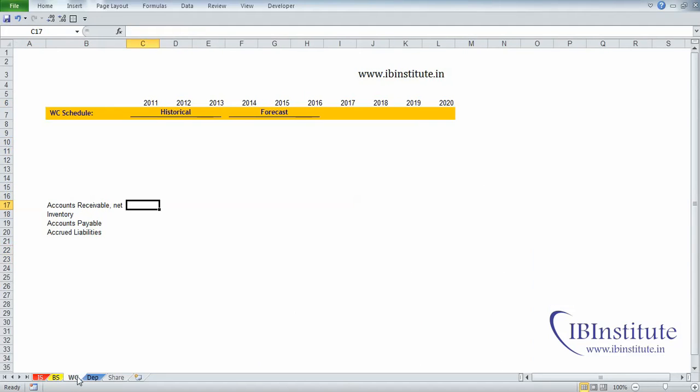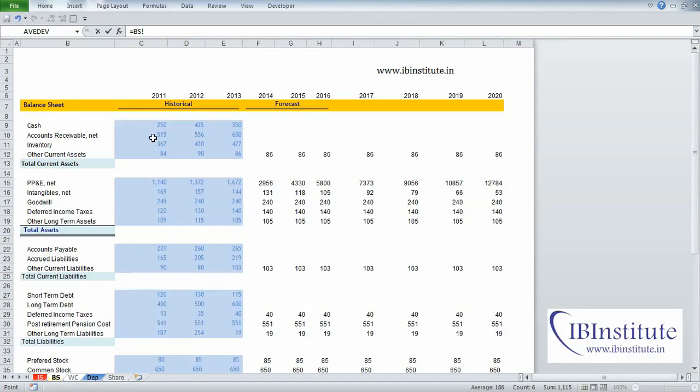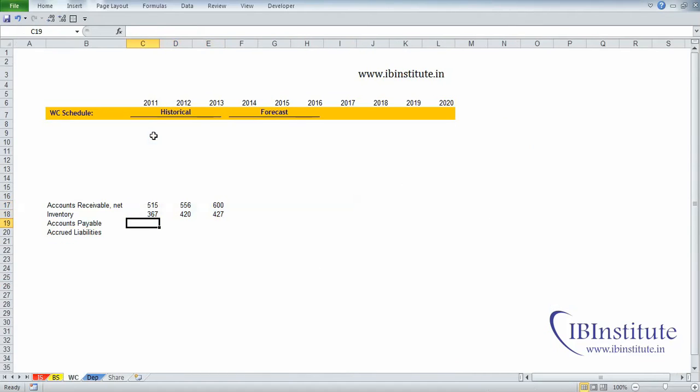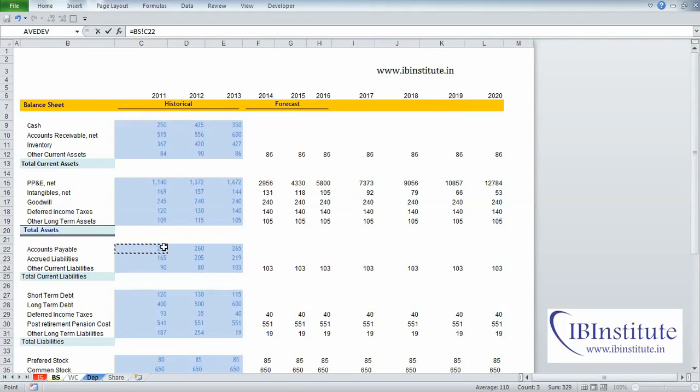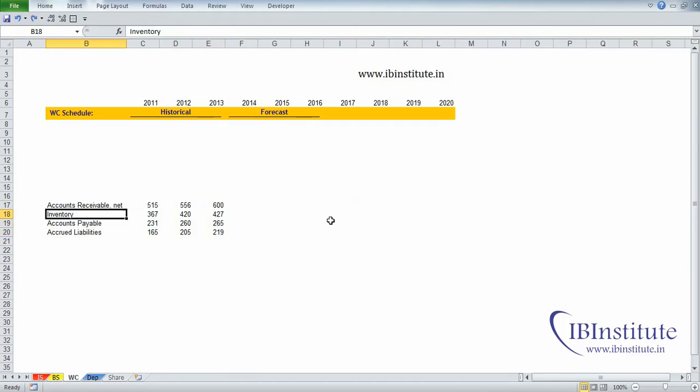First, link the historical items from the balance sheet. Select the range, put in equal, go to the balance sheet, click on the first item, and press Ctrl Enter. Now again select equal to, go to the balance sheet, click on accounts payable and hit Ctrl Enter. These are assets and these are liabilities. So let me insert one row between inventory and accounts payable.